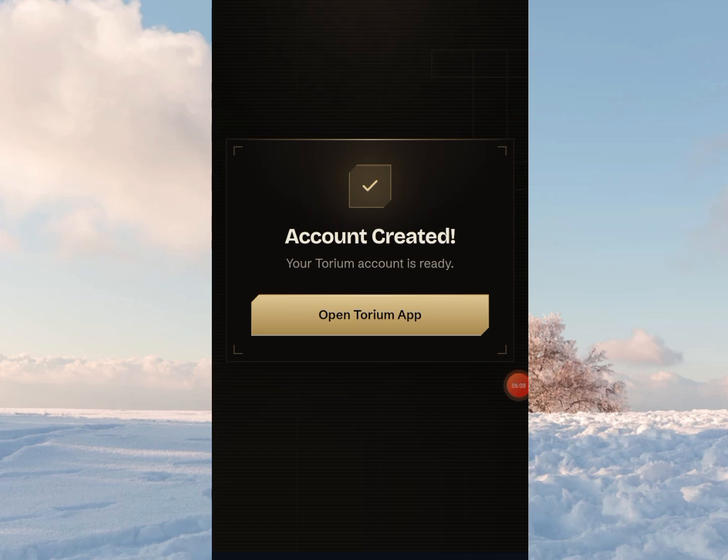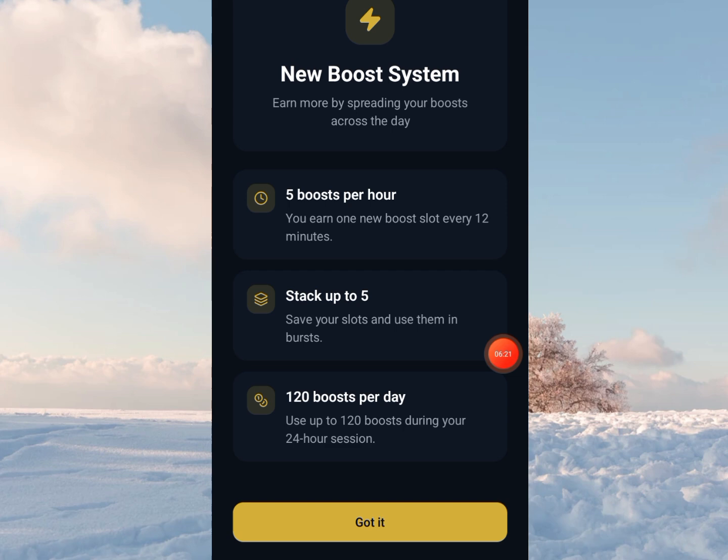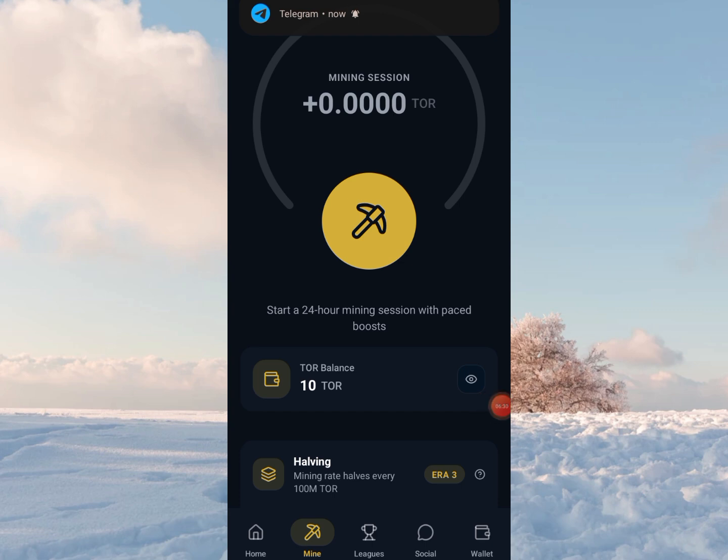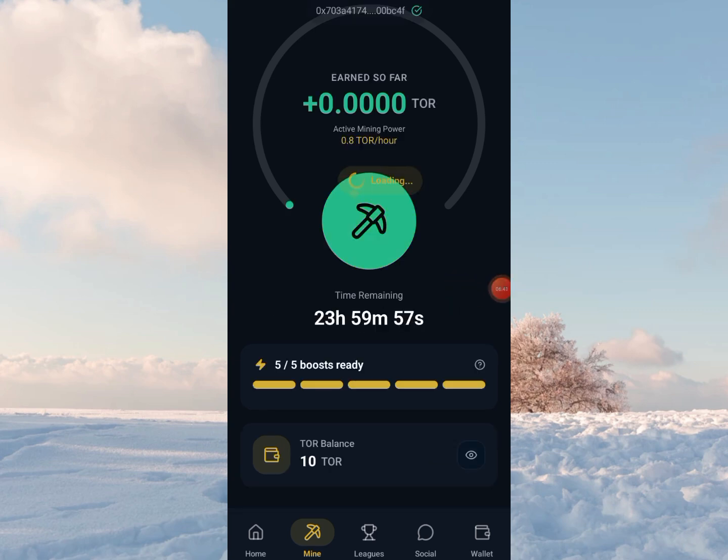Your account is created, so you click on open Torium app. New boost system, 5 boosts per hour, stack up to 120 boosts per day. Got it. And here we are on the home page. It says I've got 10 TOR. That must be my sign up bonus chilling in my wallet. So let's click on the axe here, and we are mining.